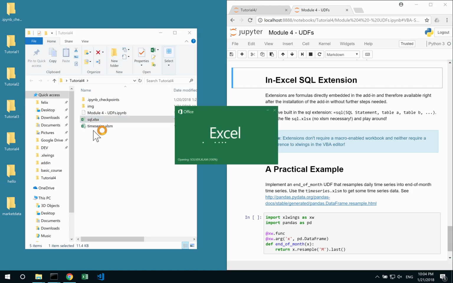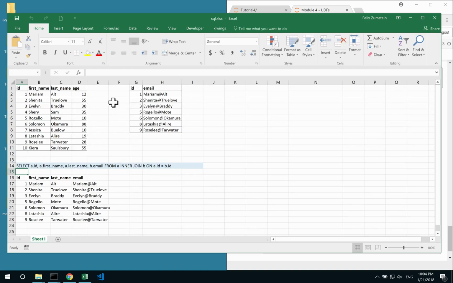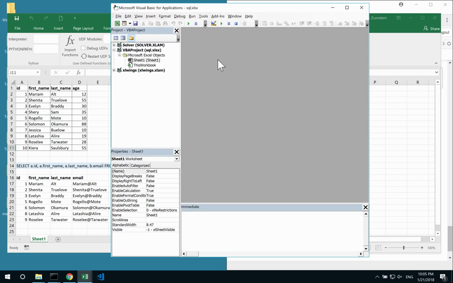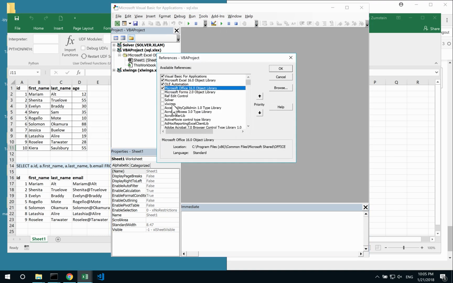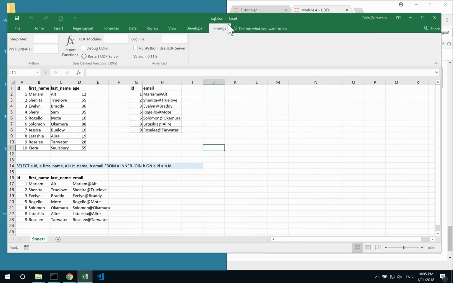There is a file called sql.xlsx in the course material, so we're just going to open that. And as we see, we do have the SQL add-in here, but when we quickly go to Alt F11, our VBA editor, we see we do not have any reference to the SQL module. And as I mentioned, I have an XLSX, so no macro-enabled workbook necessary for that.